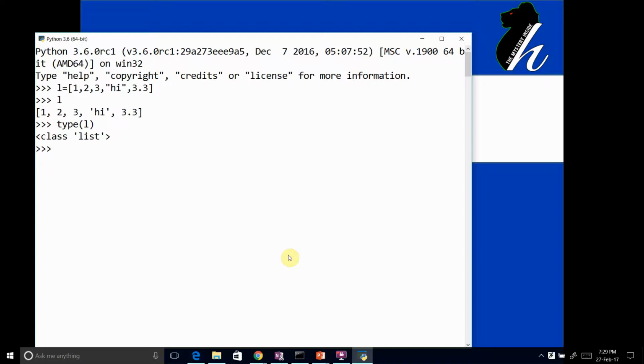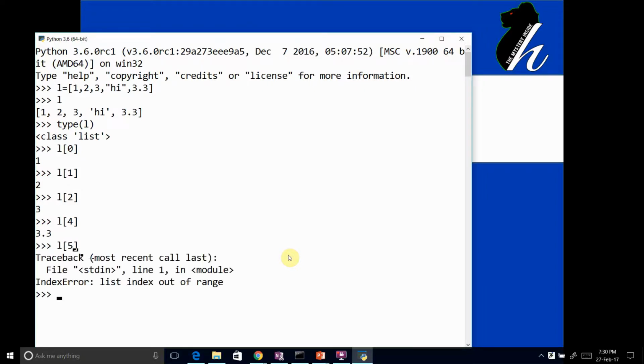Other than that, we can access the elements of a list by index values. So L of 0 equals 1, L of 1 equals 2, L of 2 equals 3 and L of 4 equals 4. If I try to access an element which does not exist, it is simply going to throw an error, that is, index error. It means list index out of range. It is saying that whatever item you are trying to access is not available in the list.